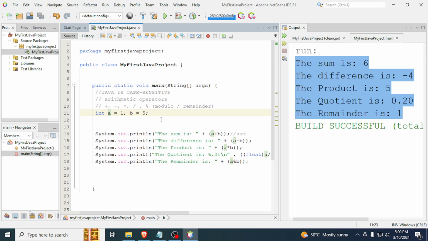Just like you and me, I have my own name and you have your own name. I have my own age and you also have your own age. Alright, so let's modify this one.